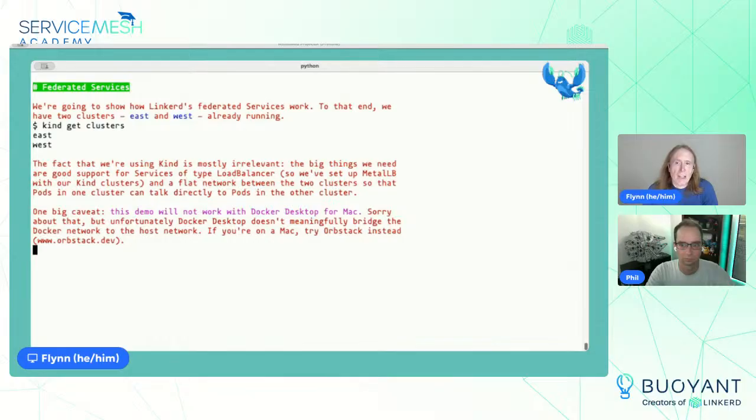Actually, two big caveats. The first one is that we have a flat network between the two clusters so that pods in one cluster can talk directly to pods in another cluster. That is critical. If you don't have that, this demo is not going to work. Another part of this demo is, sadly, it will not work unaltered if you are using Docker Desktop on a Mac, because Docker Desktop on a Mac does some very weird things with networking between the Macintosh and the Docker containers. If you're on a Mac, use OrbStack. It's much cleaner about stuff like that.